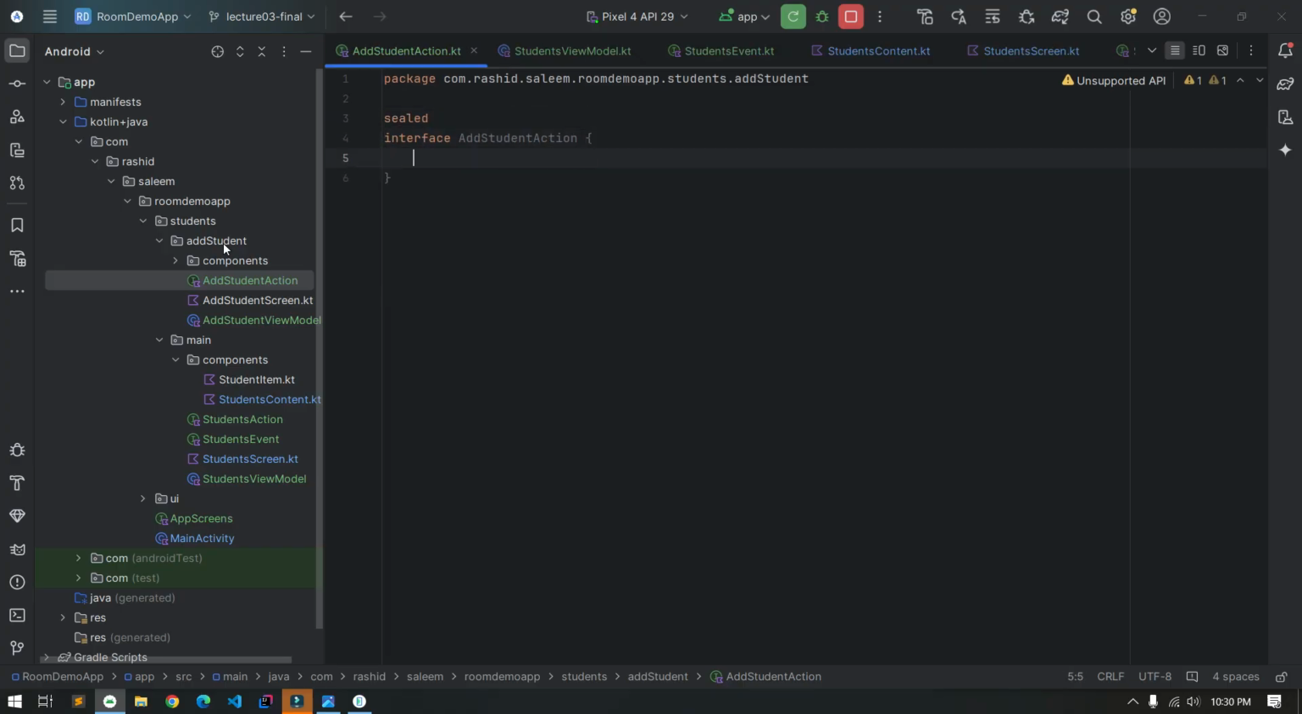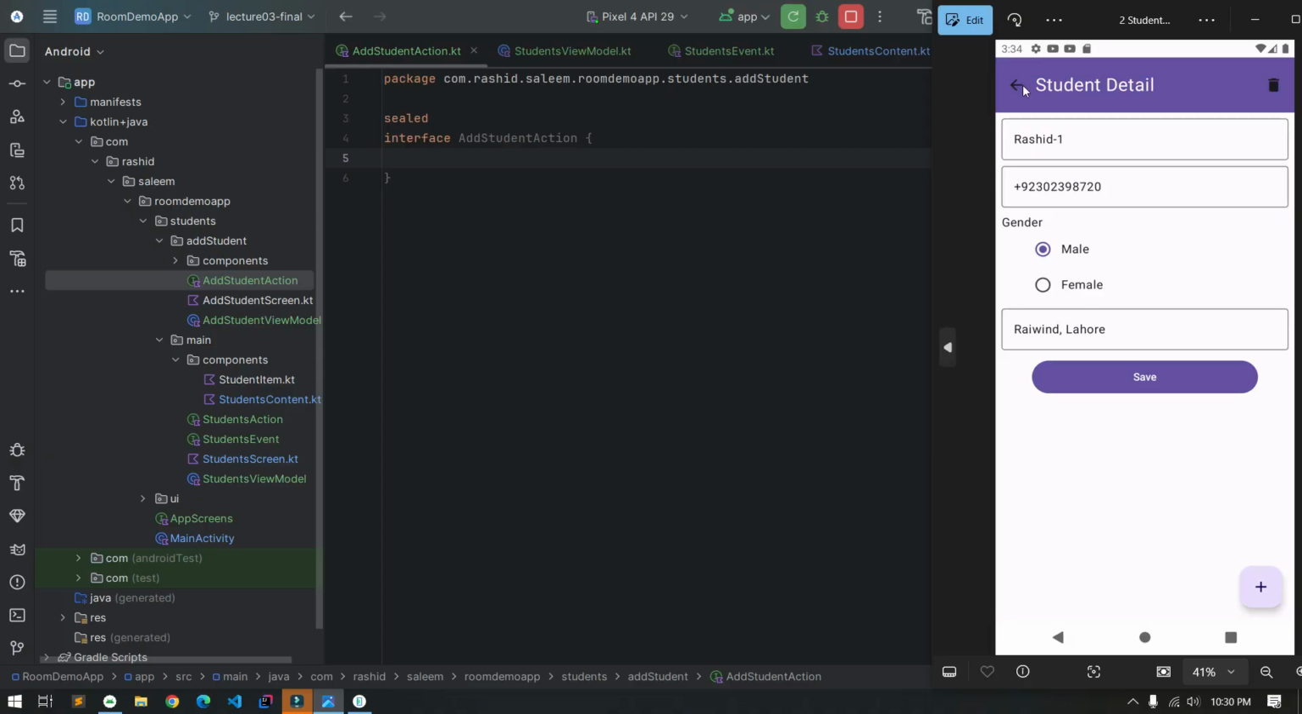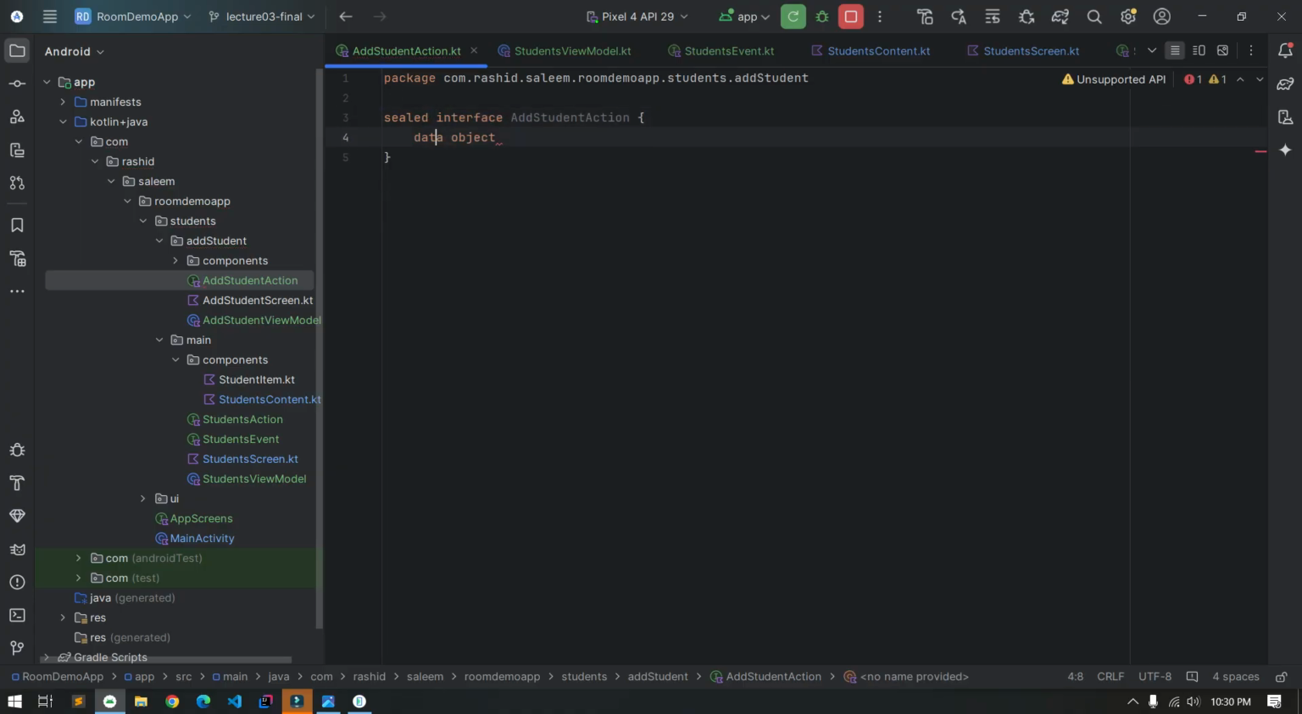So we will have this action, this back icon. We will name this action BackIconOnClick. So data object BackIconOnClick, inheriting from AddStudentAction, and we will handle that action in our AddStudentViewModel.